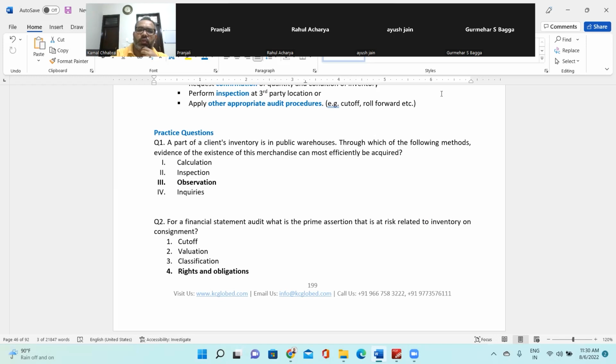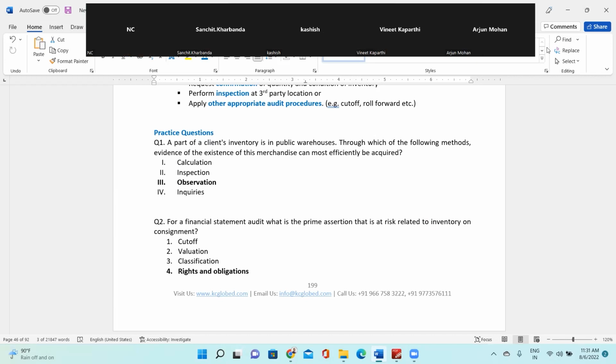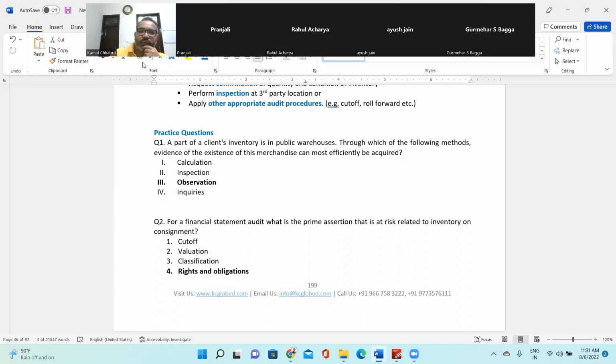Gurmehar, Rahul, Pranjali, what's your thought? Are you guys with me? Yes, sir. Kashish, Vineet? What's your view on the first question? Are you all agreed that observation is the right answer? Yes, sir.